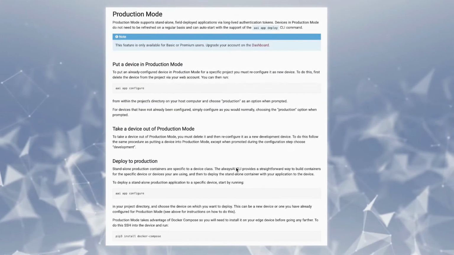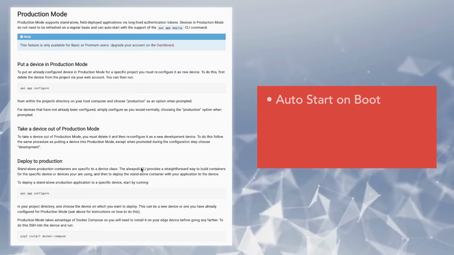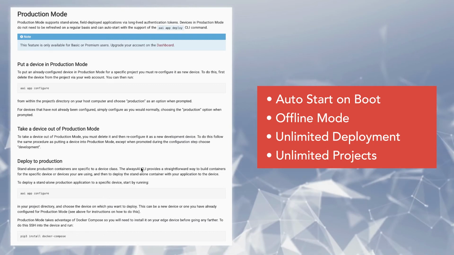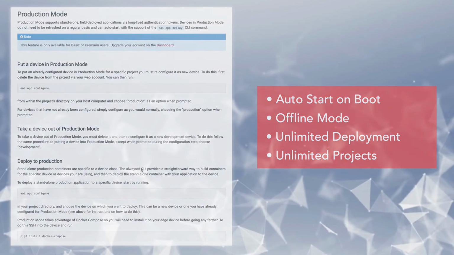Once you are ready to go into production, you can leverage auto start on boot, offline mode, unlimited deployment to devices, unlimited projects, and much more functionality with the alwaysAI platform.